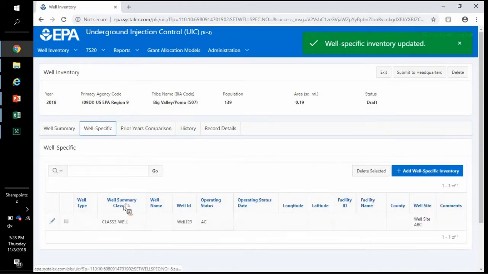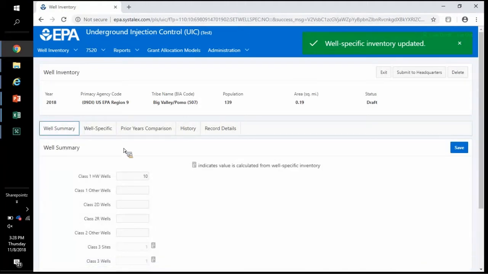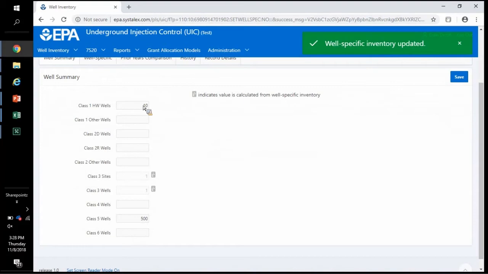You can enter in latitude and longitude, or you can leave those blank. The same thing goes for county, facility ID, facility name, and comments. So I've entered in the minimum amount of information for this well, and I'm going to press save. It was a class 3 well. And you can see that it's now listed here in the table.